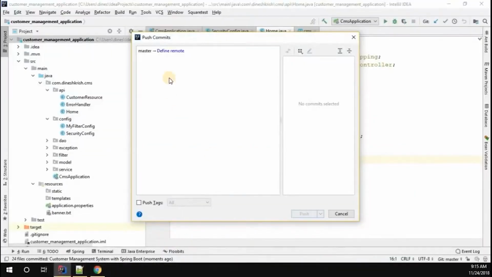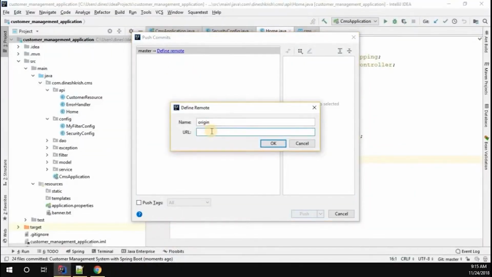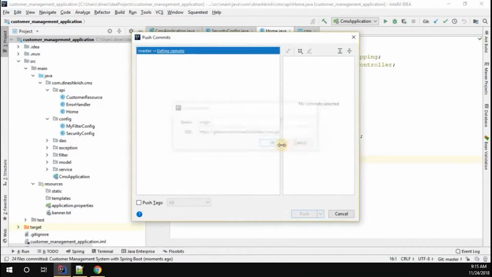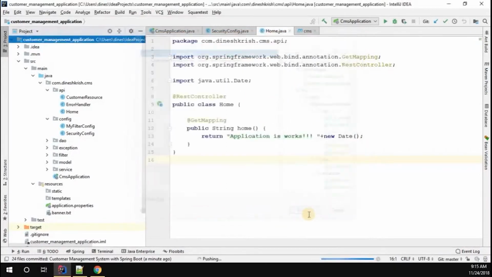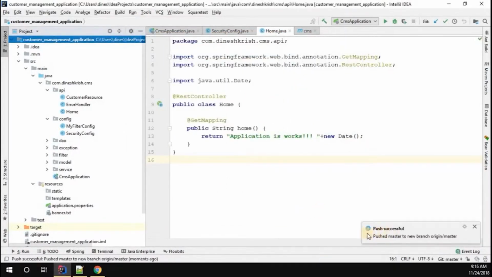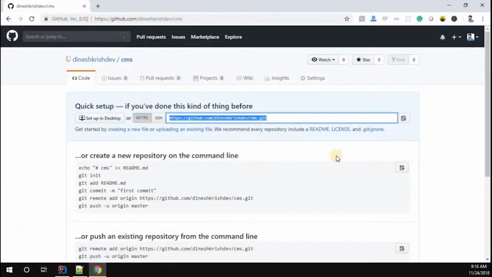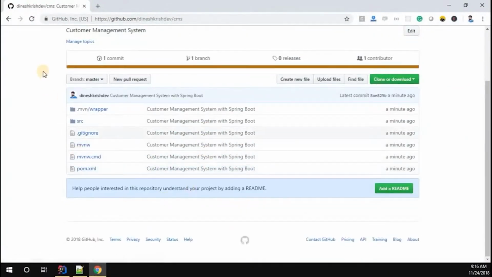So let me copy this link again. So I'm going to define the remote. Here I'm going to simply paste that URL. Once that is done, just simply give OK. Now it will say I'm going to push these particular files to the repo, right? Now let me simply click push. So you can see the push actually succeeded. Here we go. Now you can see all the files actually came to our Git repository.